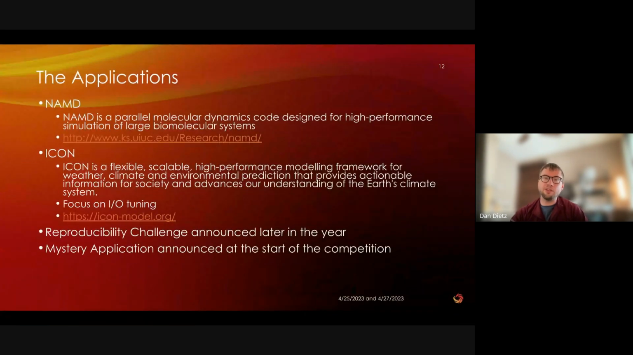So our two applications this year, and we are doing these for both the SCC and the IndySCC, is the idea here. The data sets may need to be tweaked a little bit for different hardware and whatnot, but it's the same application. The two applications this year are NAMD, which is a molecular dynamics code. That's a pretty classical HPC program. And then the other one is ICON, which is a weather and climate simulation framework.